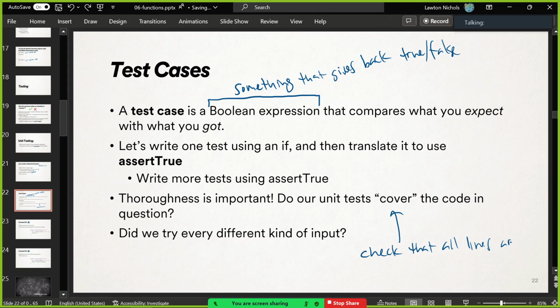Check that all lines are hit. Then there's also the question of, is our function correct at all? What are the corner cases? Should we be checking those? Check all the corner cases. Did we forget anything? Corner cases of how the user might call our function incorrectly. Check that all the lines are hit. So what does it mean that all the lines are hit?